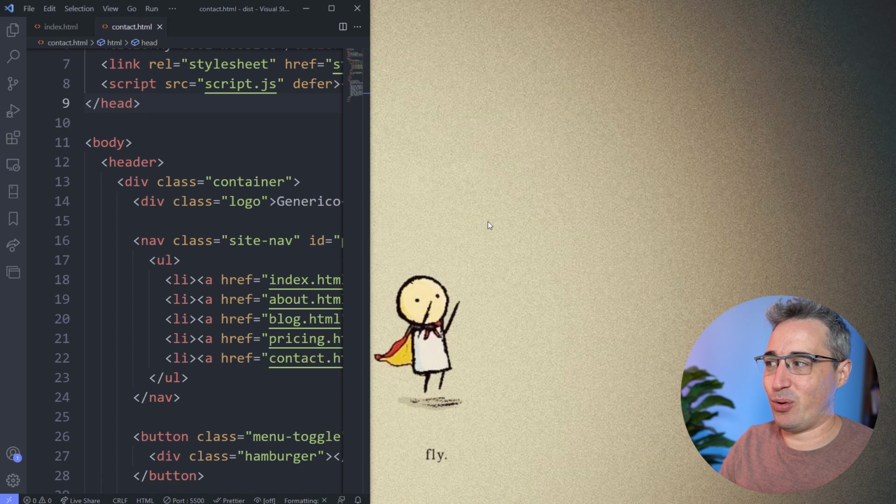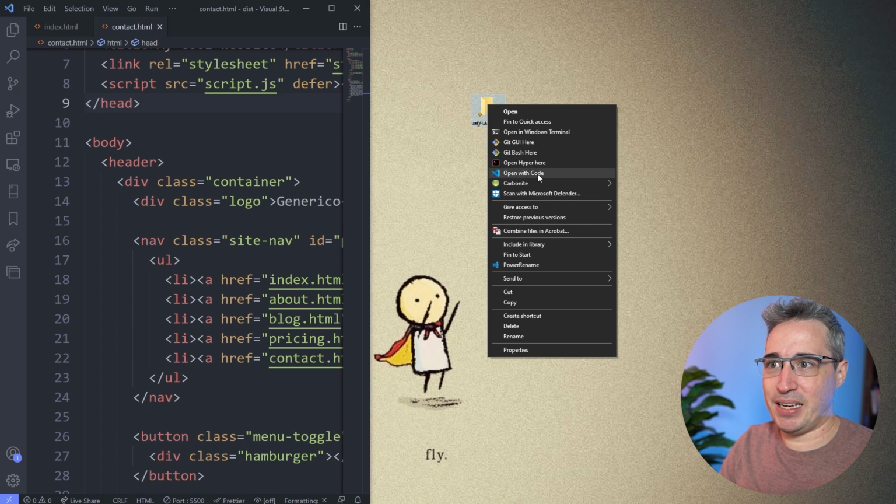We haven't seen my desktop in a while, have we? But let's make a new folder, and that's off screen. So let me just bring it right here, and let's call this my Astro site. And you can call this folder whatever you want. It doesn't really matter. And let's open that up in VS Code.